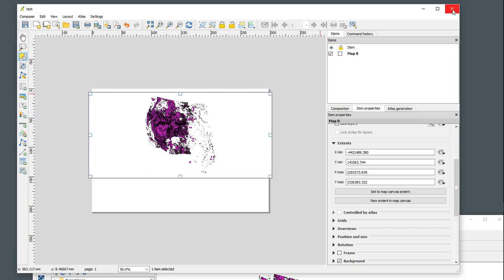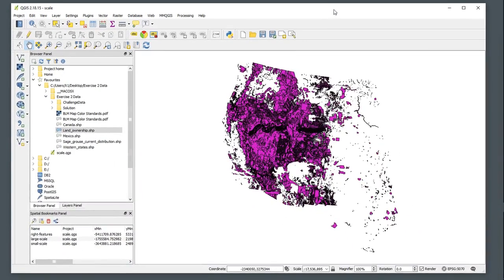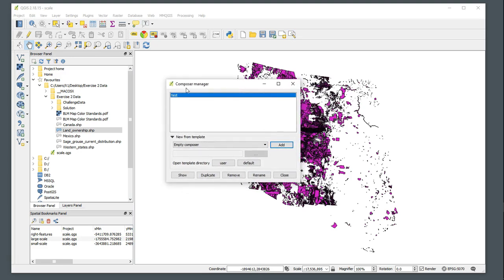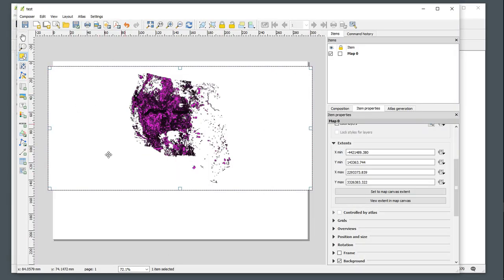Okay, so if I close out this and now go back to Print Composer to the manager, I can see I have test. I can just go ahead and say show now, and it's going to bring me back to that space that I was working in before. Okay, so hopefully this is helpful to get a handle on dealing with scale and dealing with positioning, both with spatial bookmarks, but also doing the fine-tuning that needs to happen once you're in Print Composer for a final map layout.